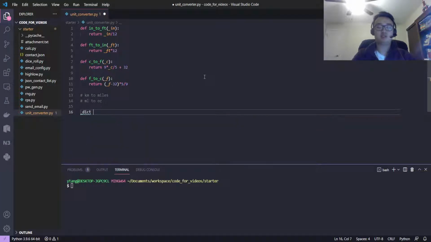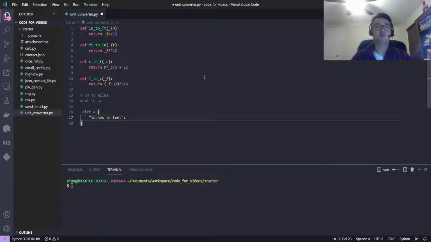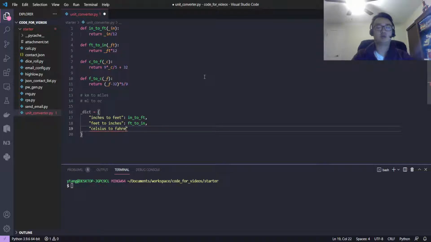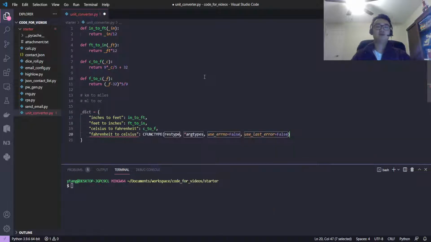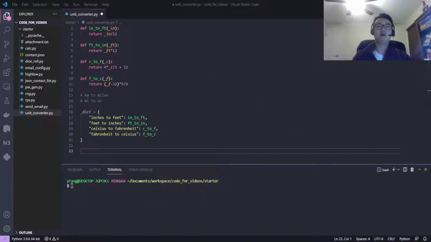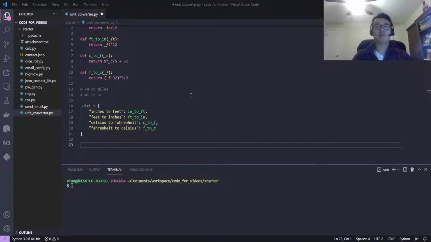So let's create our dictionary. We'll do inches to feet. We'll map to inches to feet. Feet to inches. We'll map feet to inches. Celsius to Fahrenheit. I hope I'm spelling that right. I'm not really sure. Fahrenheit to Celsius. There it is. Oh, that's not right. F to C. There it is. Okay. So now we've created our functions and we've created what we want to map them to.